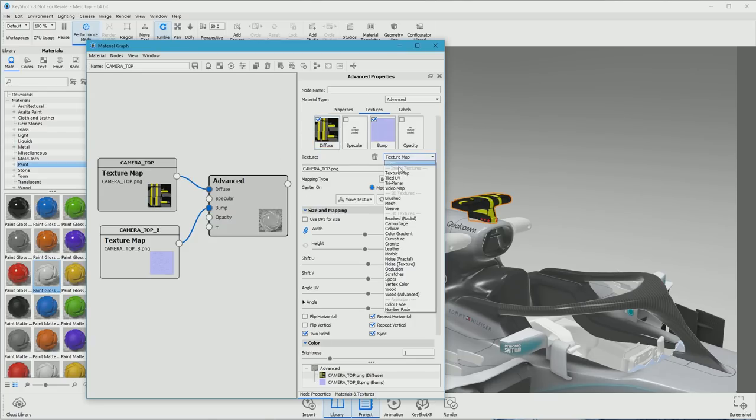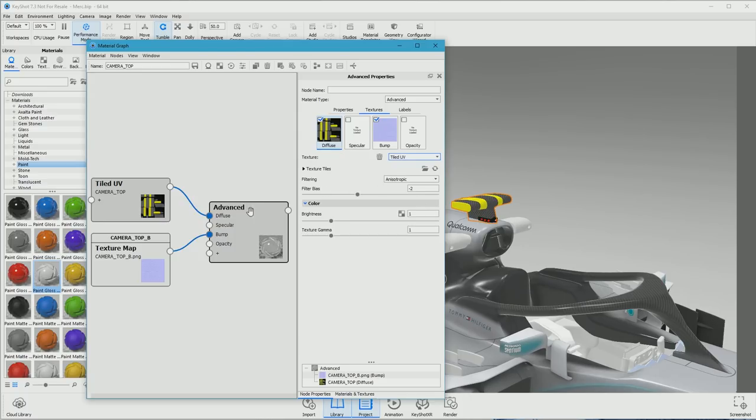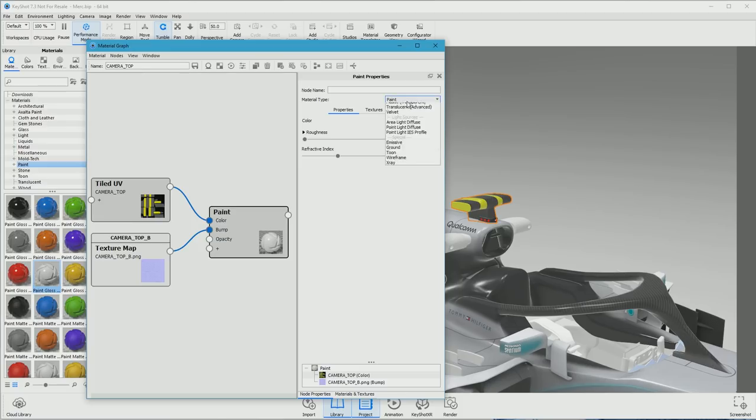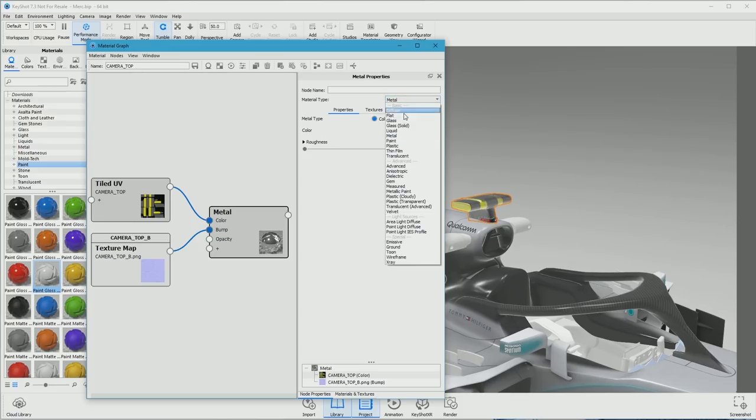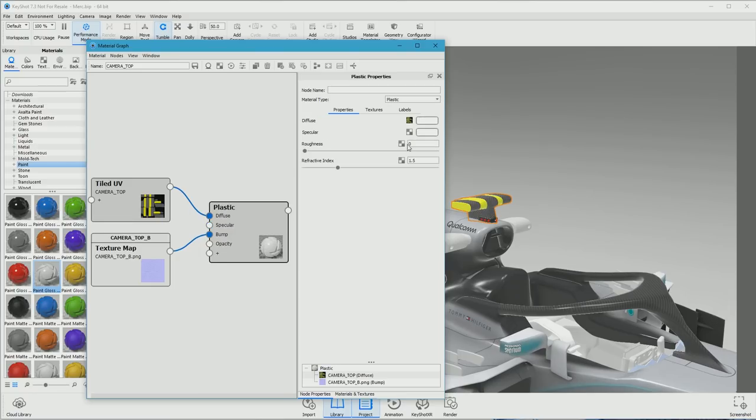So let's put this in as a texture map. We're going to tile that on the UV, and then we're going to make this paint as well. What does this metal look like? Is metal on the top? Oh, that's way too shiny. Yeah, we're going to change that back. What about plastic?